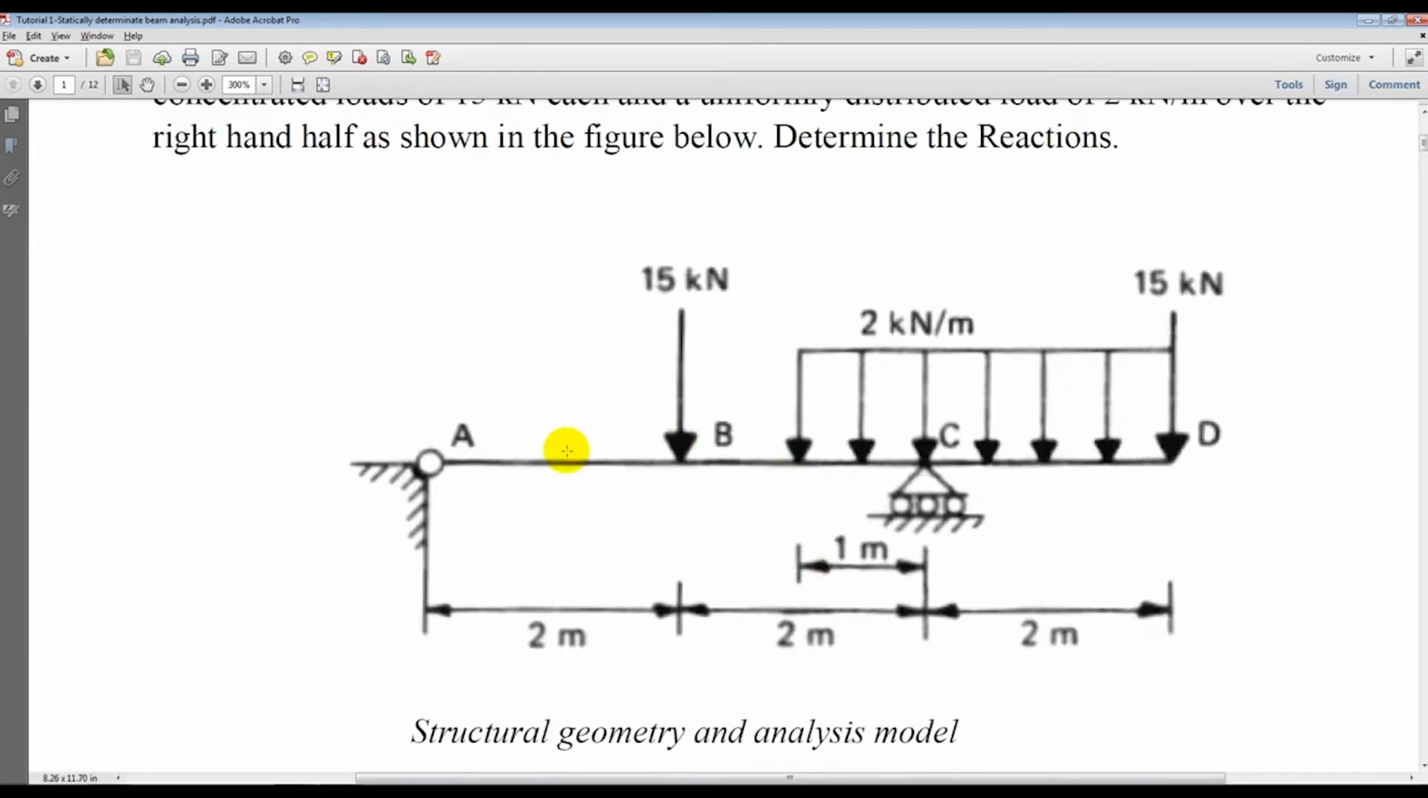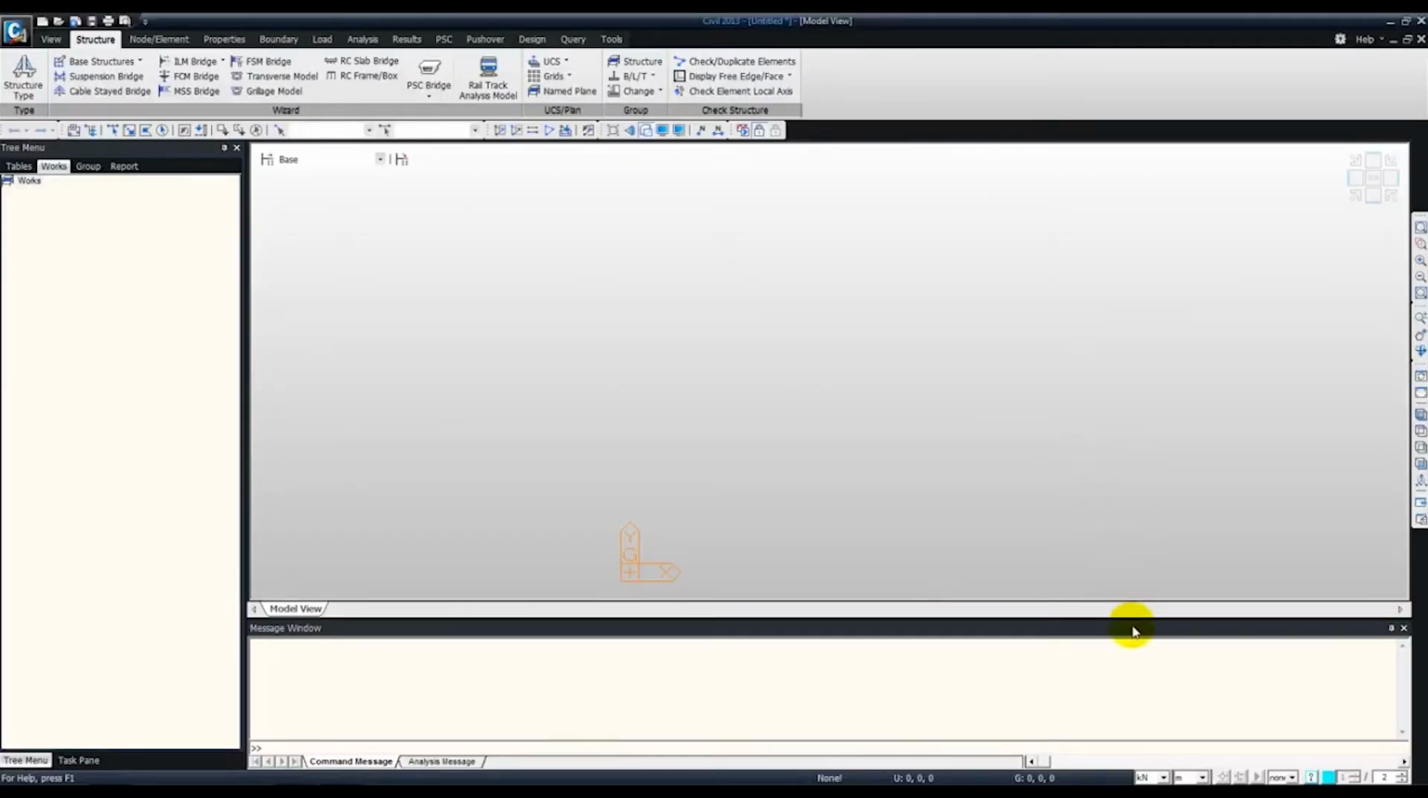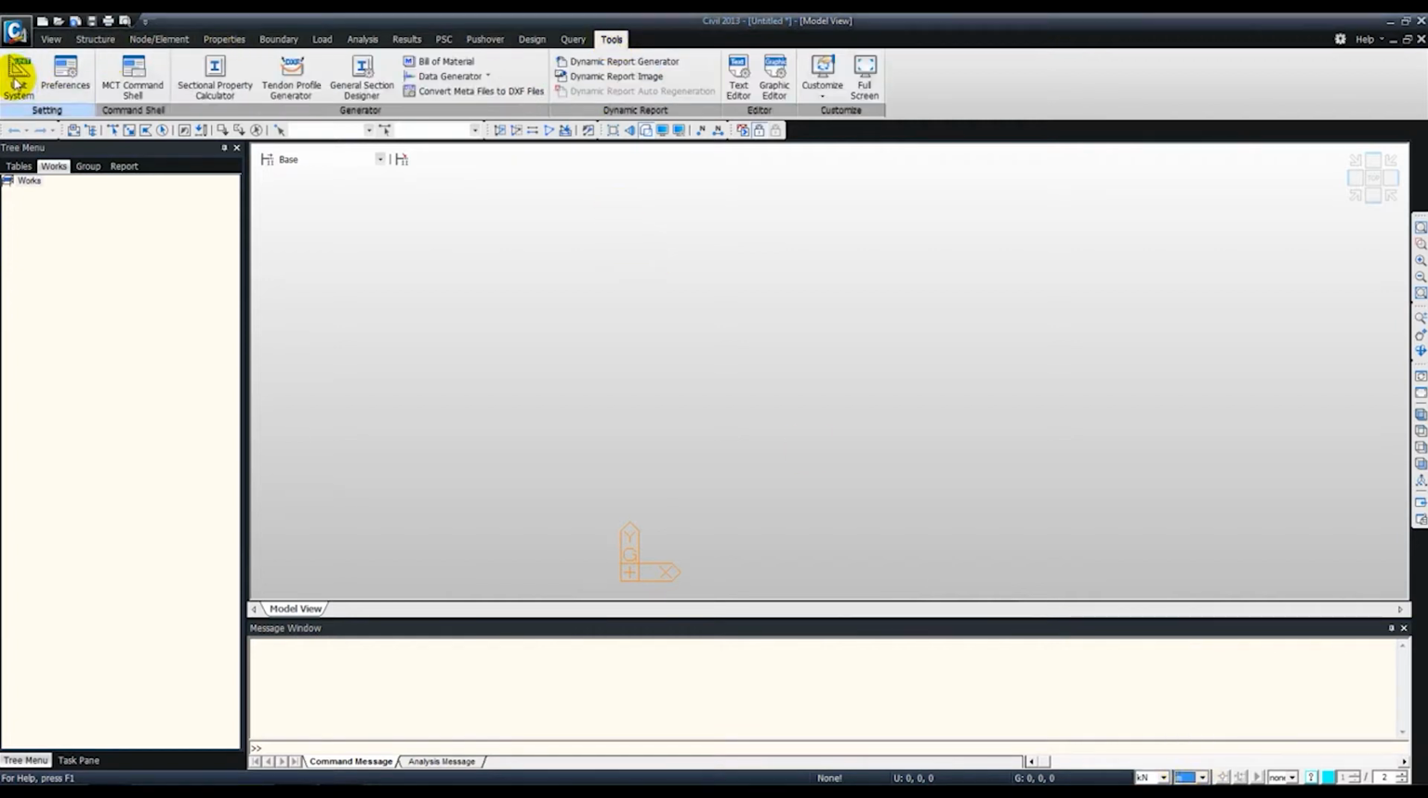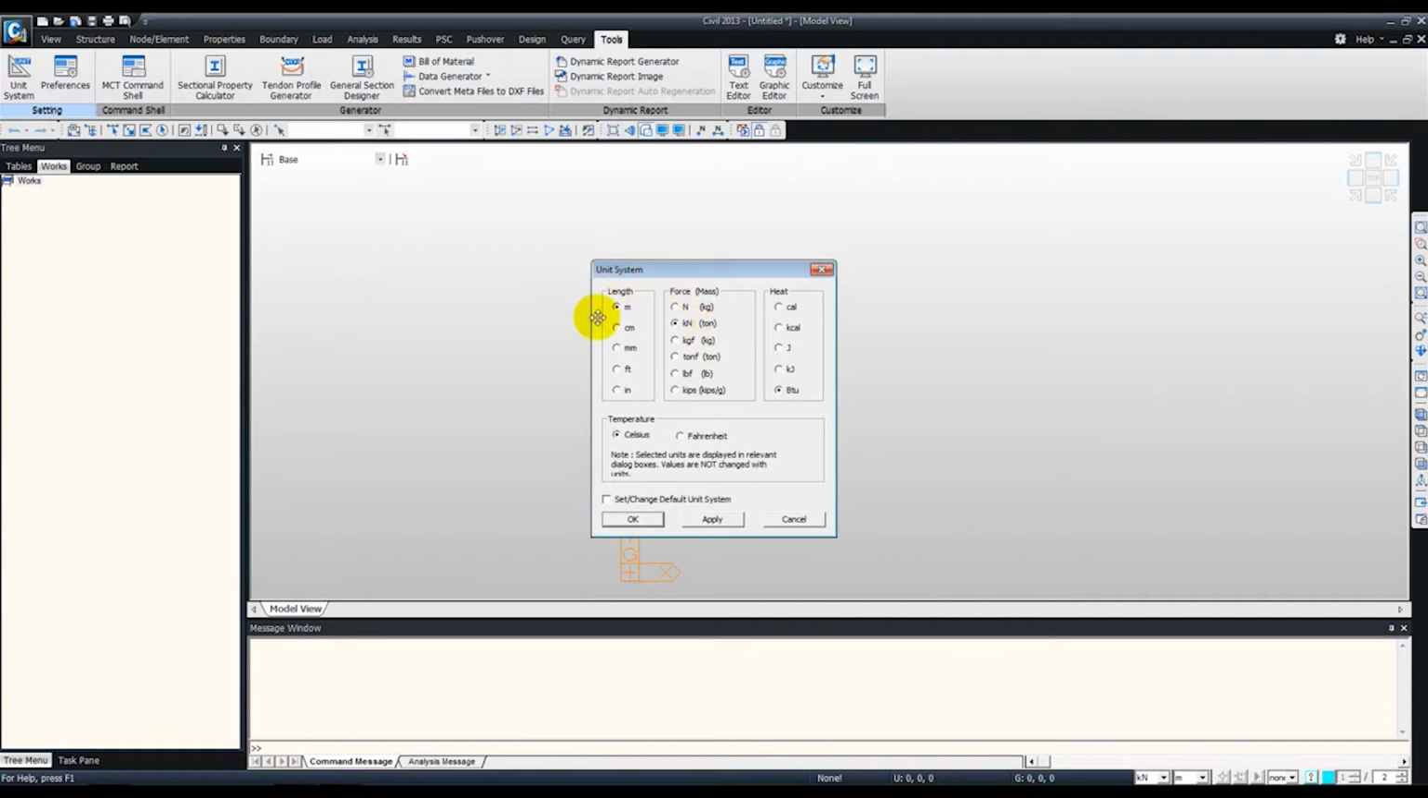Okay, so we need to create a beam which is 6 meters. First of all, we need to be careful about the units that we are using in the finite element software. We need to use meters and kilonewtons in this example. We can change the units to kilonewtons or any other units from the status bar here at the bottom of your screen. Or we can go to Tools, Unit System, and make sure it's kilonewton and meter, and click OK.